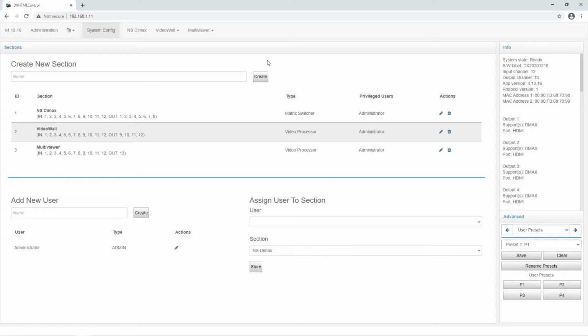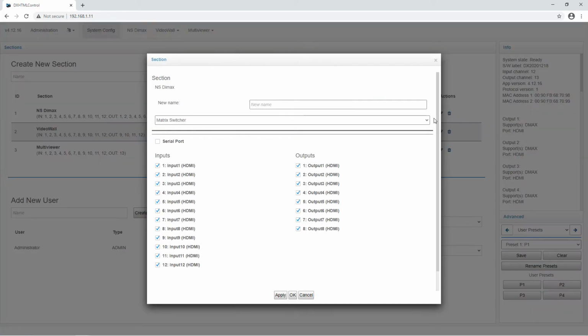Okay, here we are at the system config page within the DIMAX software. Again, this is HTML software and I've logged in as an administrator, so I have full access to configure the system. So first we'll cover these sections. I already have 3 sections created. One is a matrix switcher. That means it's using non-scaling outputs.